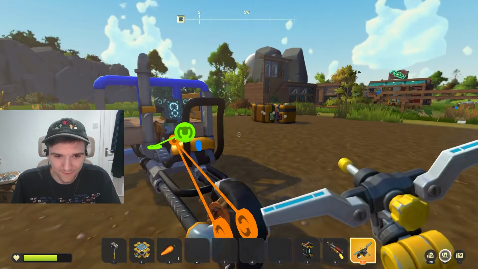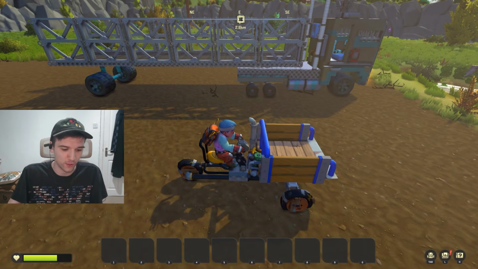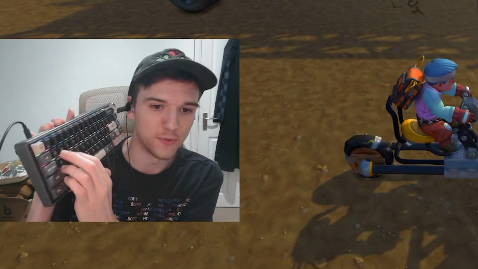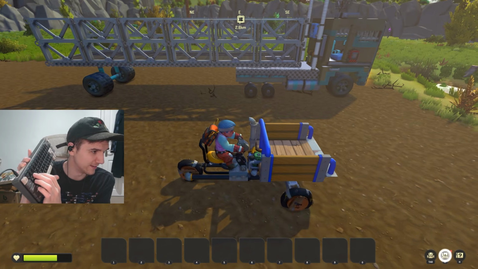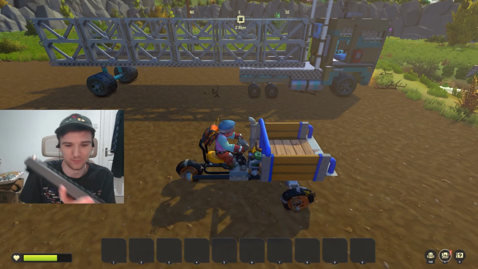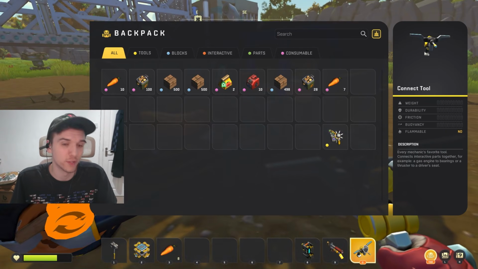First of all, you have the saddle. This is your driver's seat. This is what you sit in to control, and you literally just use W, A, S, and D. A and D to turn, W and S to go forwards and backwards, really easy. But that only works if you use your connection tool. You must use a connection tool.